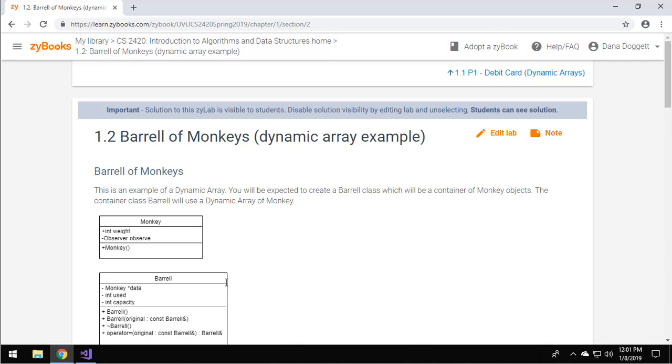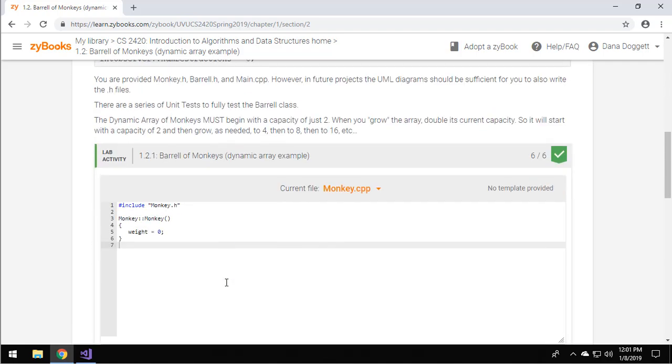Once that's done, I've got my 6 out of 6 and I am done. I don't have to assign anything else to Canvas or anything like that. The grader will be able to pull that grade out of zyLab and stick it into Canvas. However, this one, by the way, is just an example. So you get 6 points, but those points don't count towards your grade.